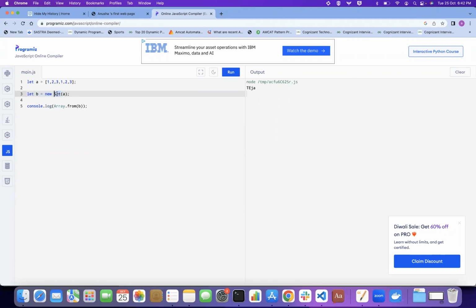Set is used for what purpose? Sorry. For removing the duplicate elements, we use set.